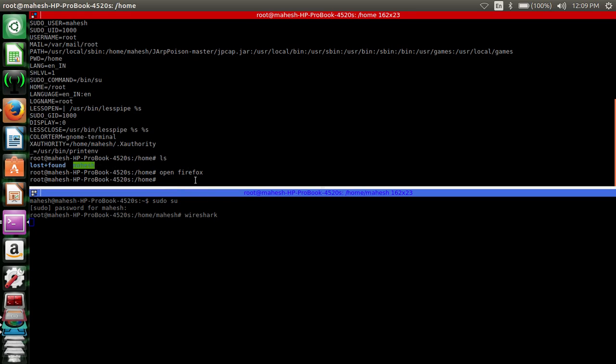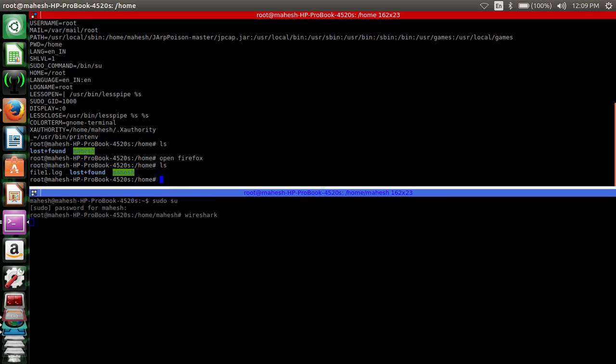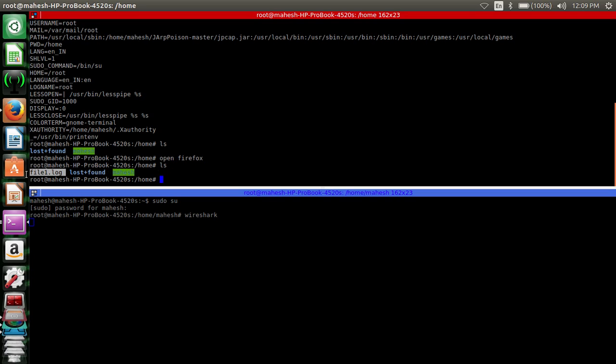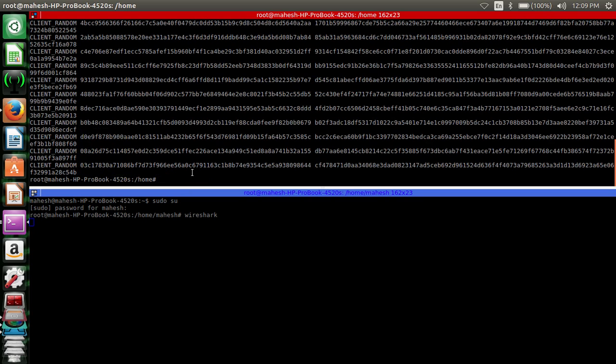Now let's get back to the terminal. I have opened the terminal again. Now let's check the content of the directory. Before there was no file. Now you can see file1.log has been created. This file will contain all the meta information. Let's check the content of this file. Yeah, you can see a lot of hexadecimal numbers here.